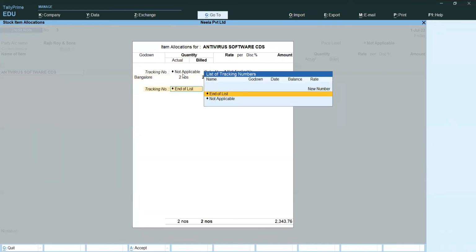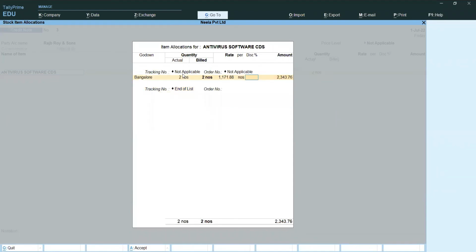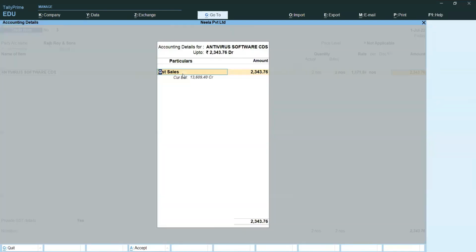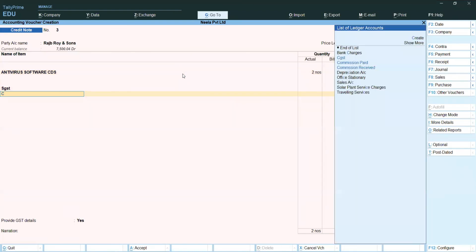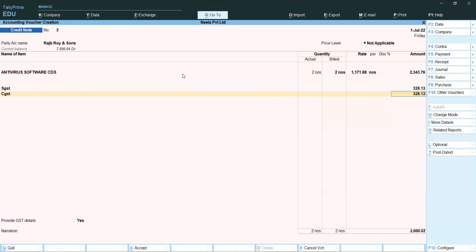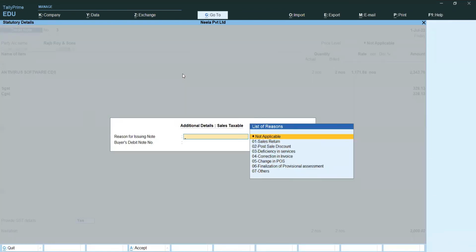At the time of sales, whatever price we updated, the same price we want to update here. Enter sales, enter. Now tax rate also we want to calculate. At the time of sales, we issued a GST tax invoice. That's why now at the time of returns also we want to update the tax rates. Enter, ma. Provide GST details. Yes. So reason for issuing a note.